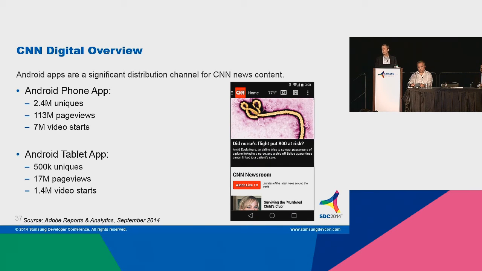Android obviously is a huge component of that for us. Our phone app has about 2.4 million uniques on an average basis. We do about 113 million page views. This is all as of September, which is the most recent data that we're releasing. We have about 7 million video starts. The tablet is also another strong platform for us with about 500,000 uniques and about 17 million page views. The point of all of which is to say that we're doing a lot of content and touching a lot of consumers on a daily basis.